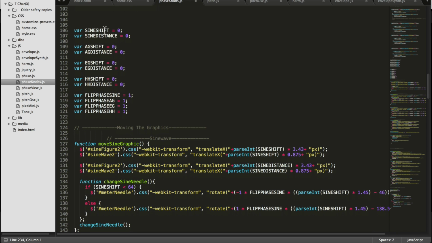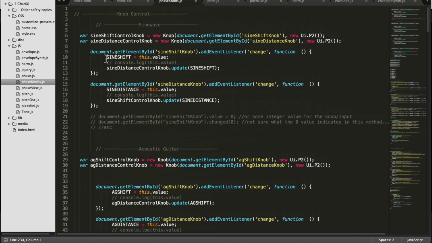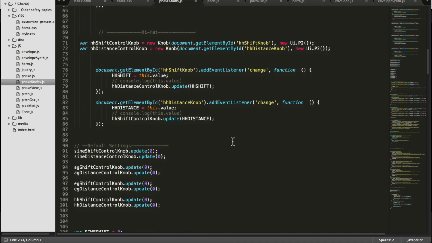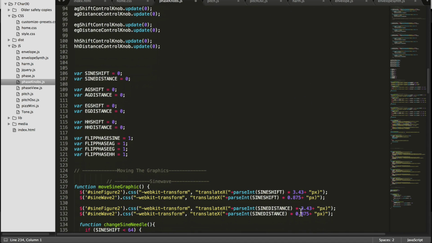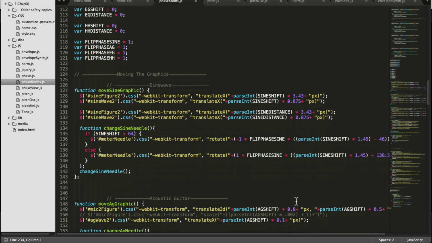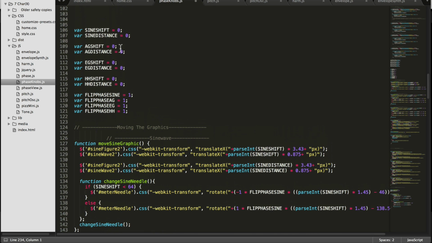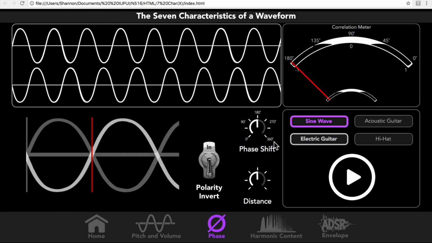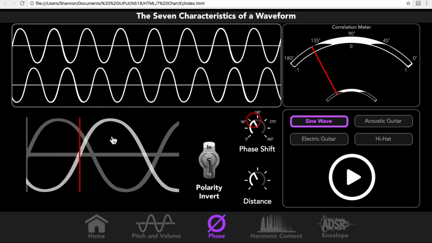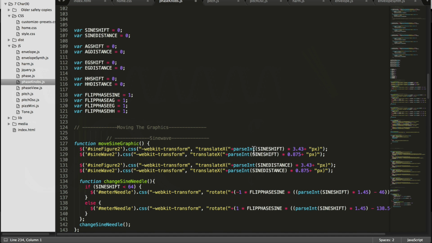The first 8 variables here are getting their values from the knobs from up on top. So when I move the knob, it gives me a value, and I plug them into different equations to move the graphics and rotate the needle, as well as changing the audio. So sine figure 2, if I change the page, it's this graphic. I'm getting that from the variable sine shift. You can see right here, it plugs right into that variable. I'm changing it, and it makes that graphic move.